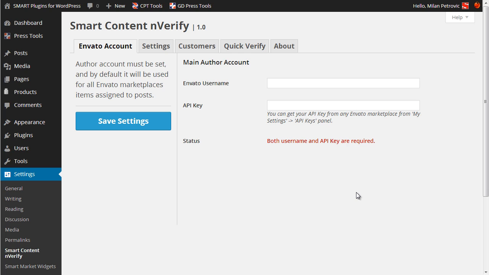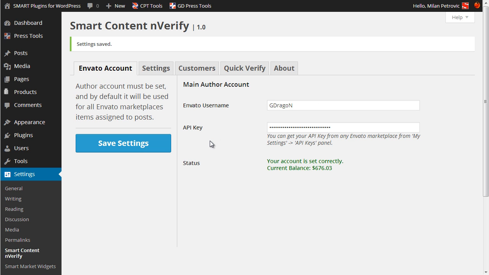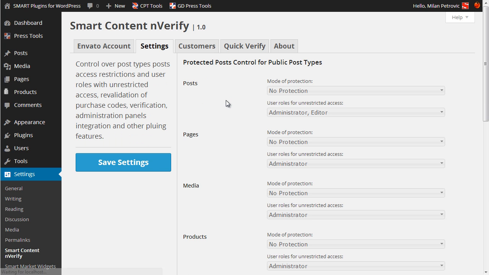To get started with this plugin, you need to enter information about the main author account. And save. The plugin will verify and save this information. Now we go to the settings panel to set up the plugin.